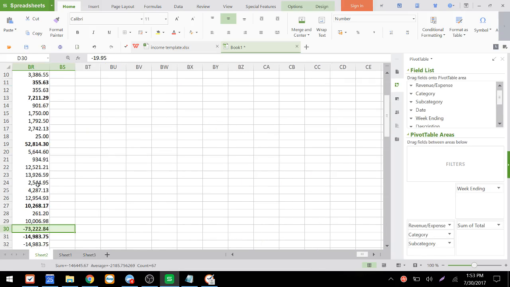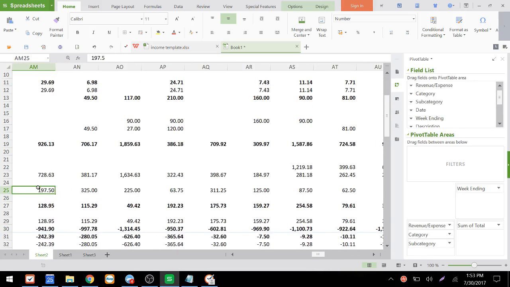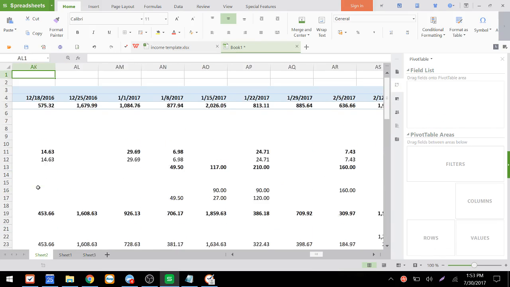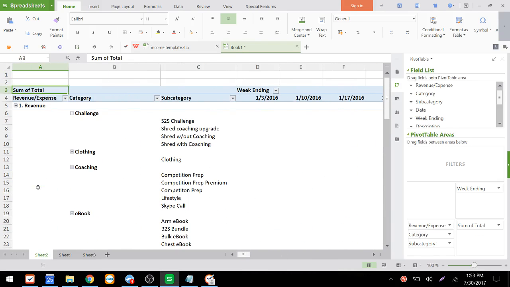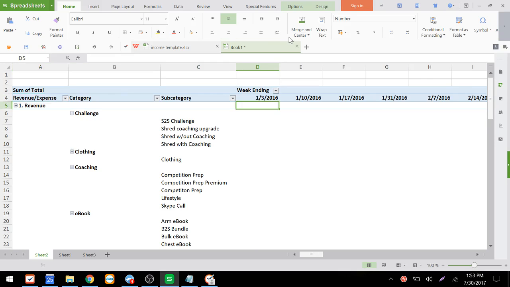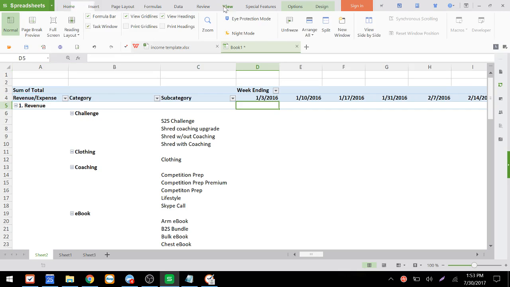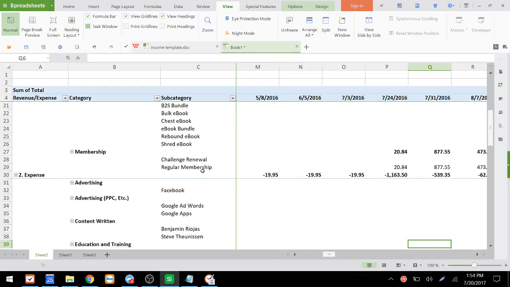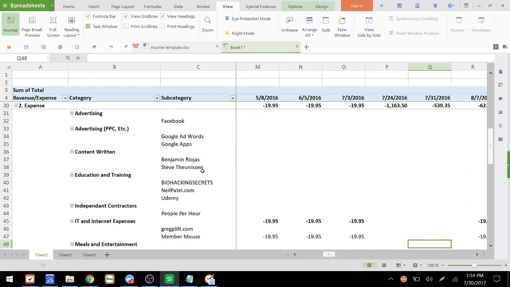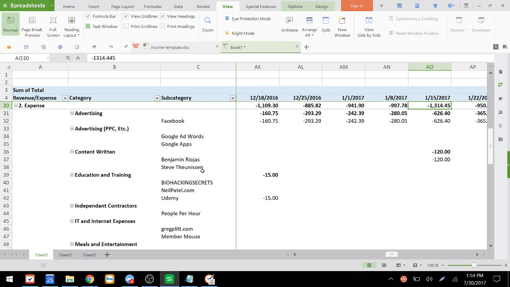Here we need to change the view on this table because we need to be able to see what we're looking at. Let's close this out because that's taking up too much space. Let's go to view and freeze it right here. That should be perfect. So we don't need to worry about the revenue. We want to go to the expense. We're on the expense, so we're going to go to the very end.